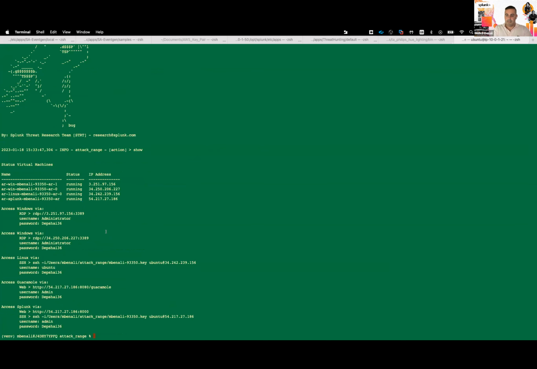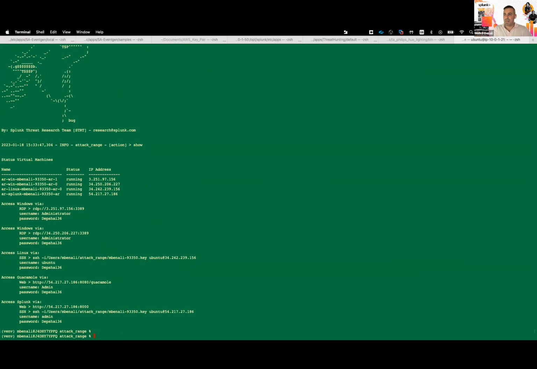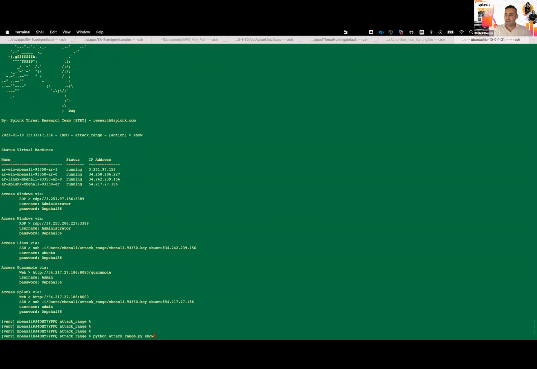I'm in the virtual environment, and I can show you my attack range. The commands are pretty limited. This will basically show you your attack range environment. I don't mind using my password, I will destroy it afterwards. You can destroy it, right? This is supposed to be an ephemeral environment, so you just set it up, do whatever you have to do, and then destroy it.